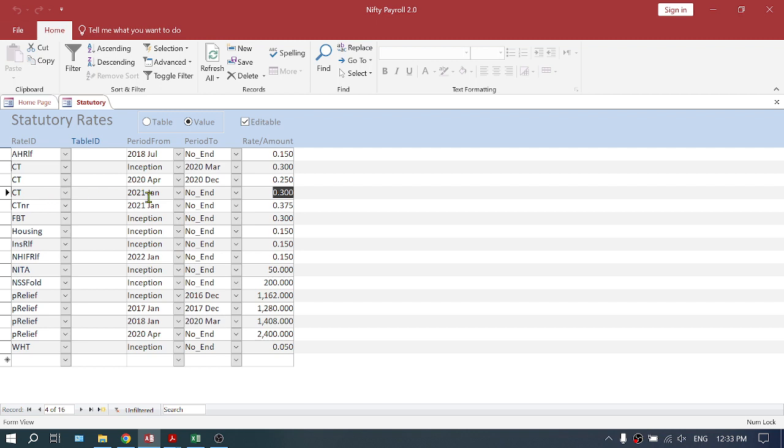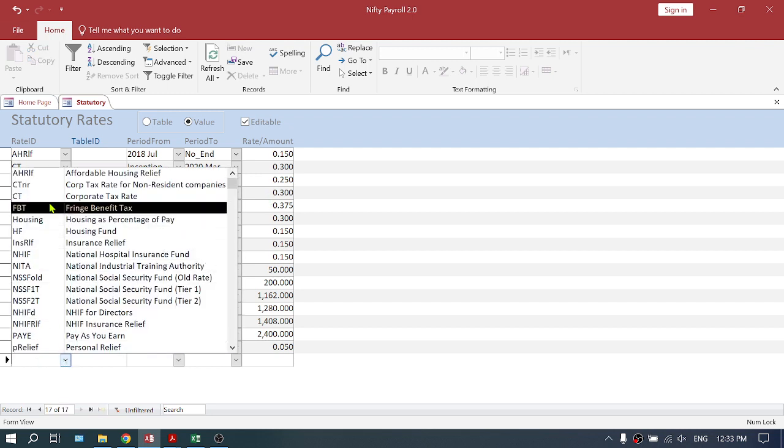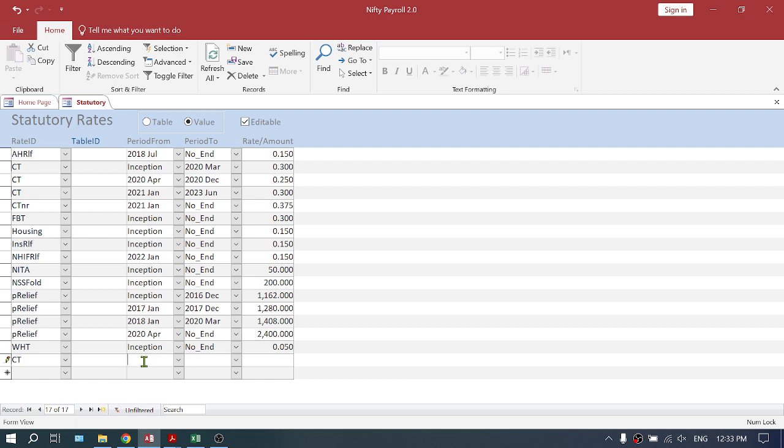So what you do is, on that line, where you have no end, finish this on 2023 June, like that. Make sure you have 2023 as the closing month, the period 2, for this CT of 30%. Then come to the bottom, from the drop-down list, pick CT, and come here, put 2023 July, and put no end, and put 0.35, which is 35%. Click in the next line to save it.